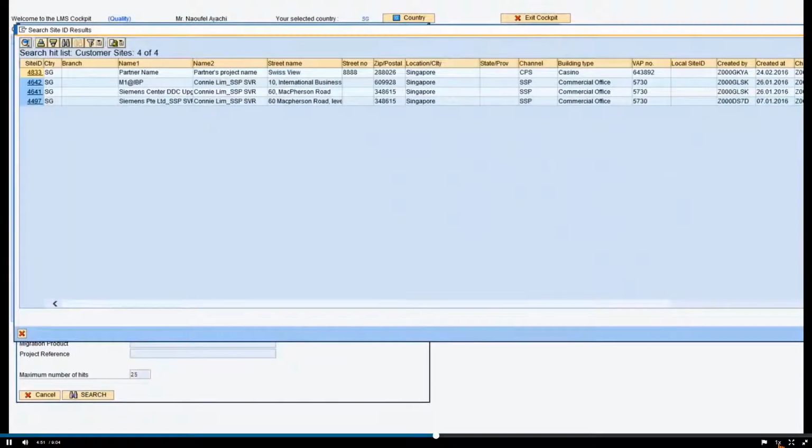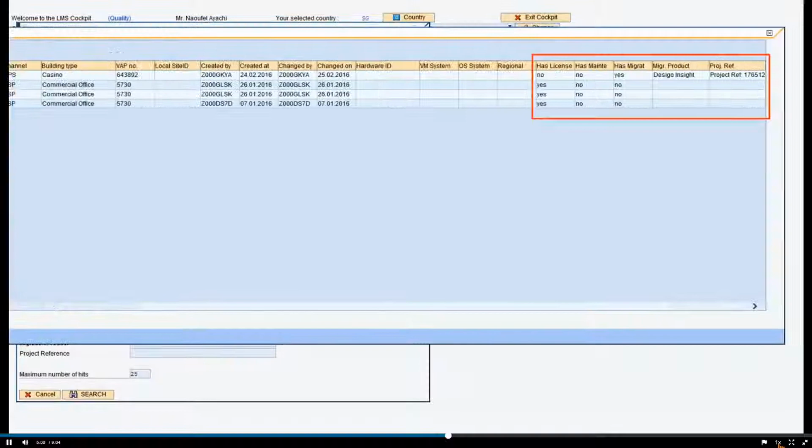The user can see the newly created customer site ID and can see the migration details by scrolling the window to the right side. The marked columns in this view of the customer site ID are new. The column, Has License, says that the CSID has already a license inside or is still empty.